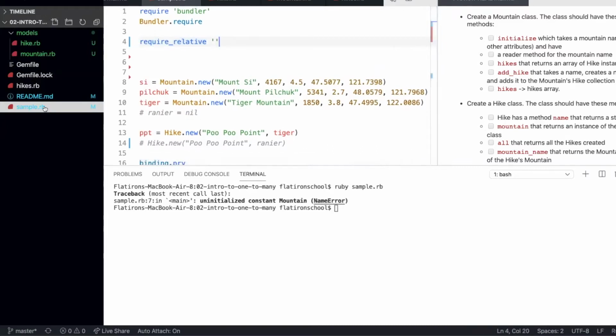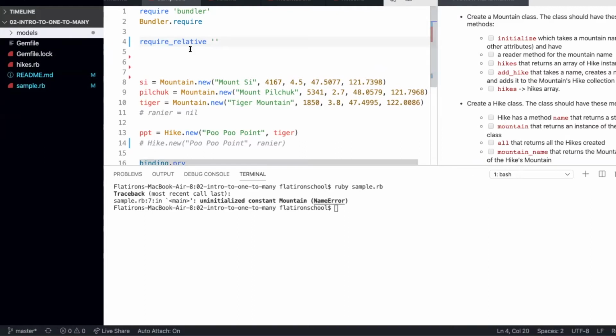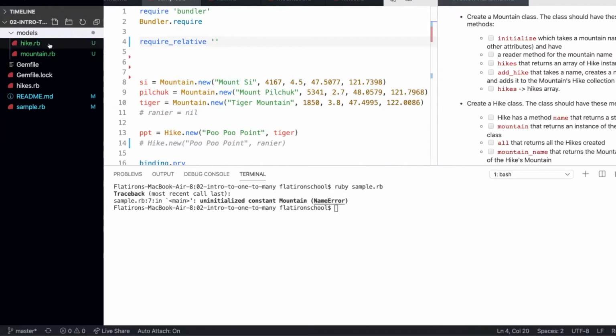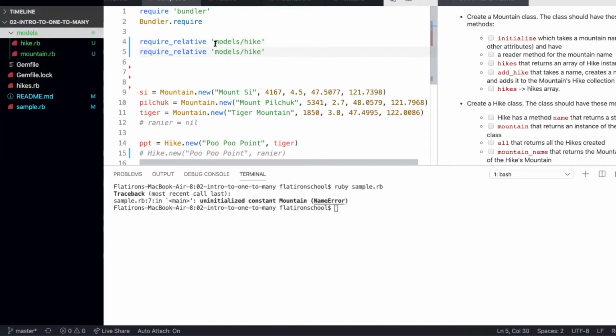So I'm in sample.rb. My mountain and hike are in the models folder. So I need to go into the models folder before I reference hike and mountain. So you really have to pay attention to where your current file is for that require relative and where your goal file is, or where the source code for those specific classes is. So I have to say models and then hike. And I'll do the same for mountain.